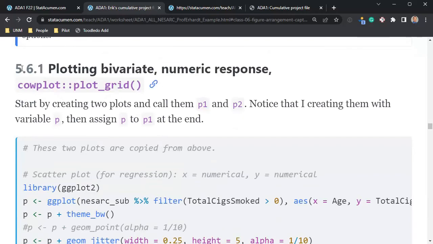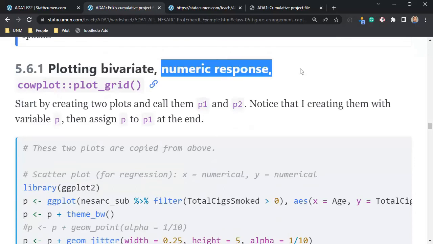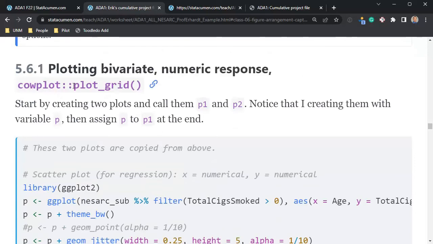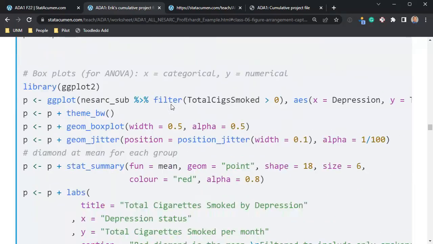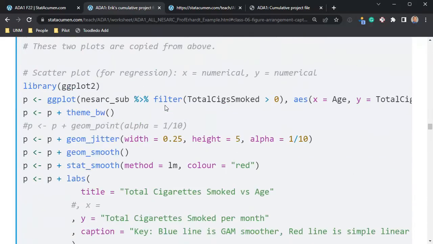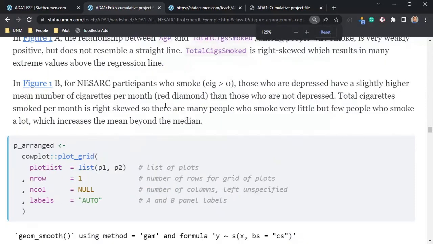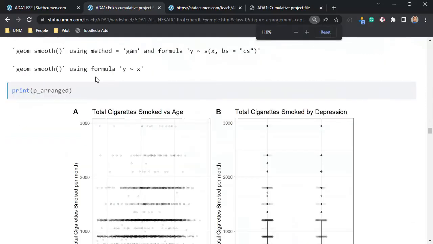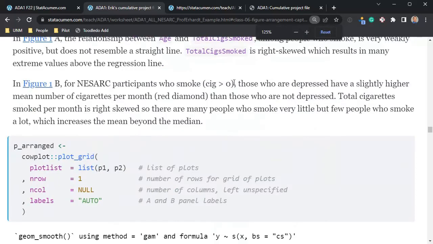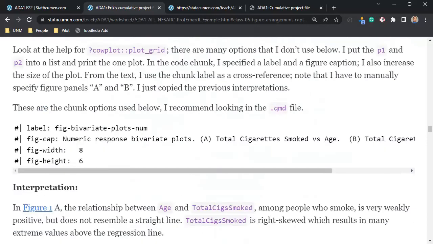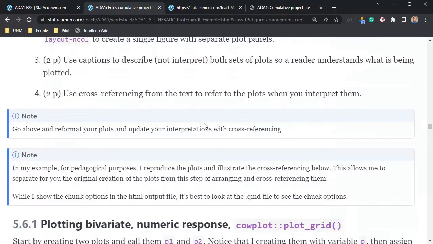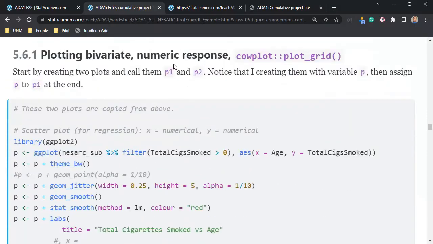So here's a subsection I've created for the bivariate numeric response plots using plot grid. So I've got 2 plots here. Now I'm going to zoom back out a little bit. Oh, and of course when you zoom, it jumps you all over the place, which is terribly annoying. Okay, here I am again. Sorry about that.